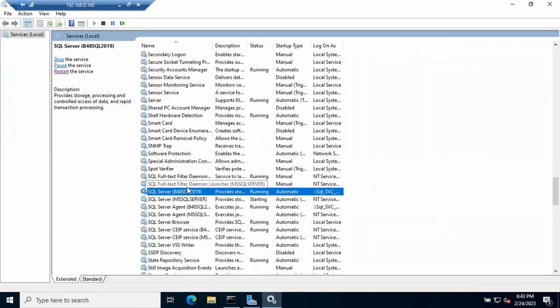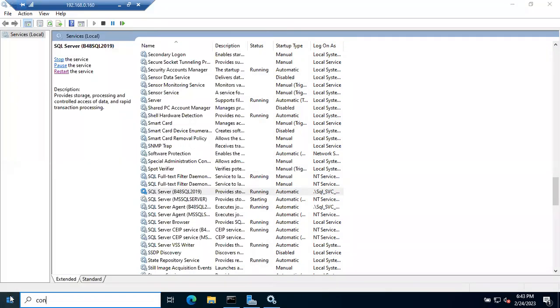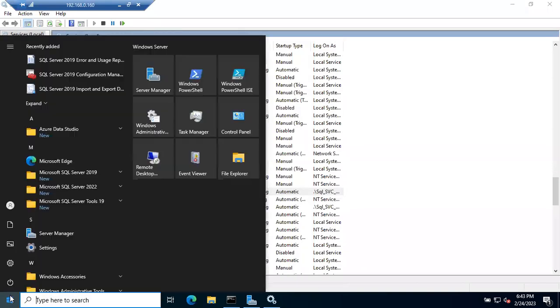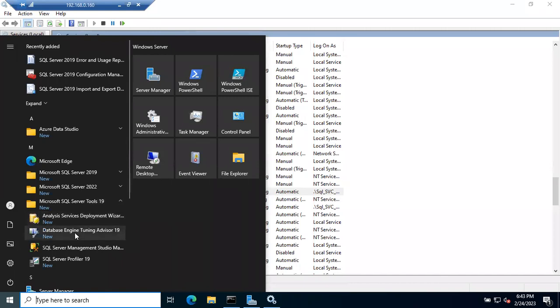We have one more tool called configuration manager. When you install the SQL server, automatically this configuration manager will be installed. So open the configuration manager, you can see only SQL related services. Okay, so how to open configuration manager? Generally you can see here. Otherwise you can see here Microsoft SQL Server 2019 or 2022 is there, right?